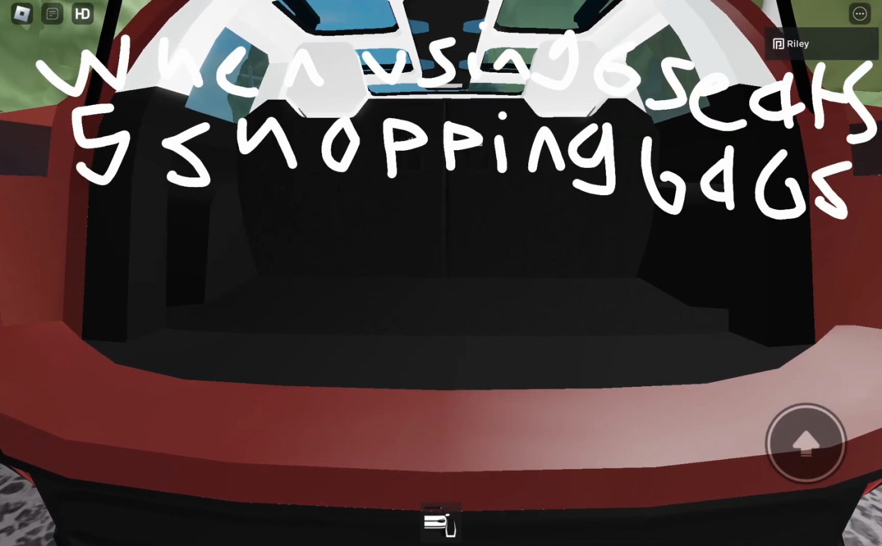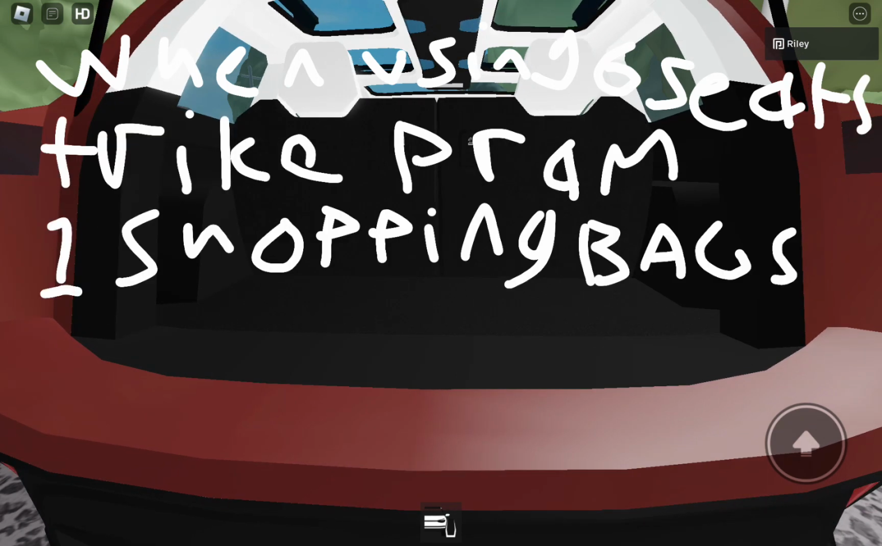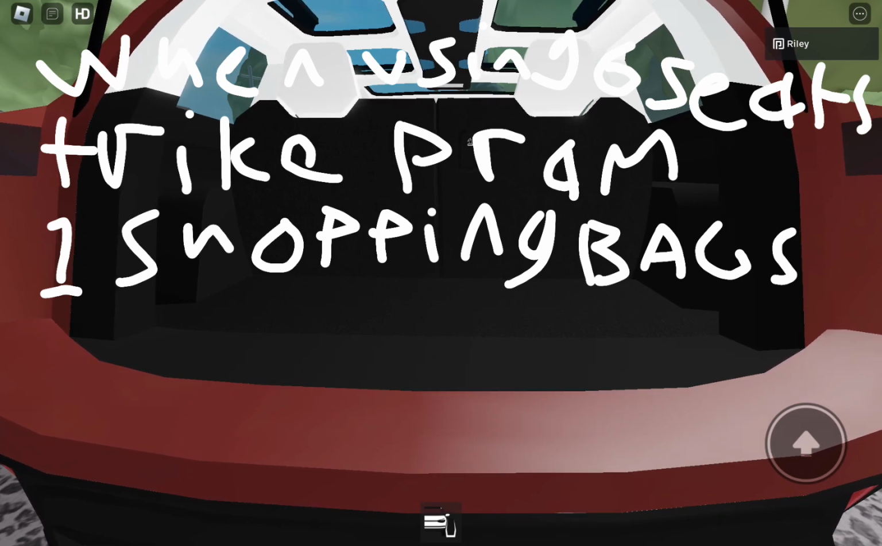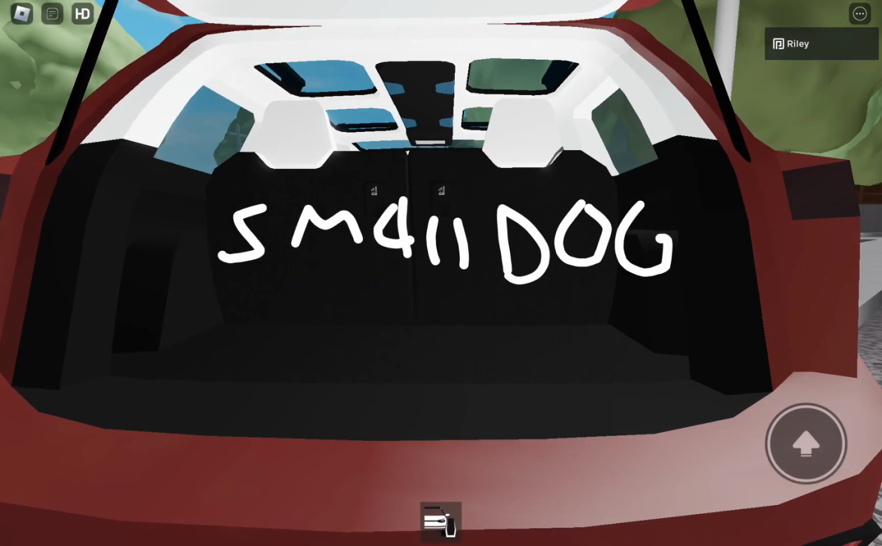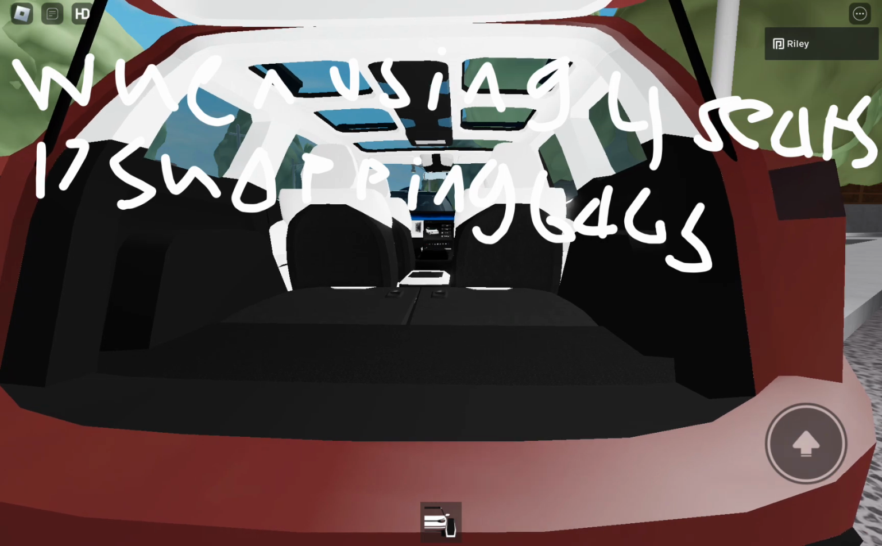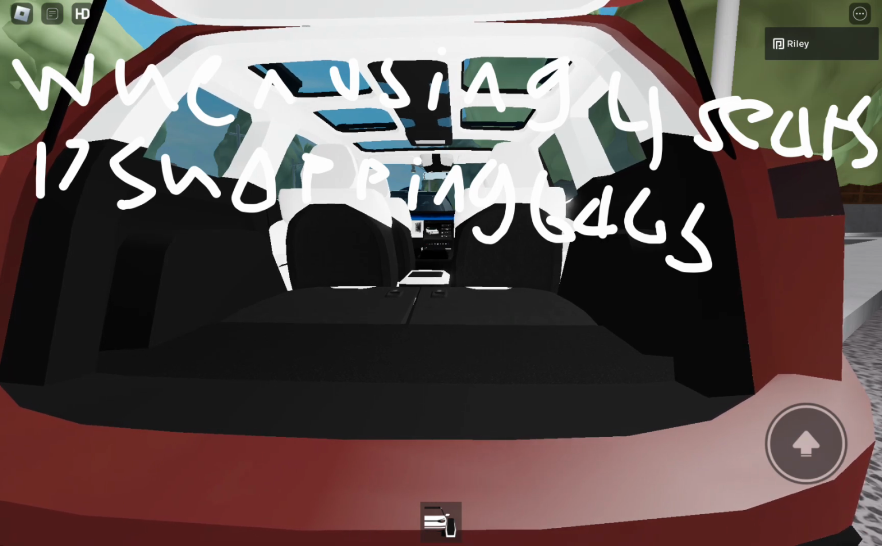When using all 6 seats, it will fit 5 shopping bags, or the bicycle stroller fits with 1 shopping bag, a single pram with 3 shopping bags, or a small dog. When using 4 seats, it will hold 17 shopping bags.